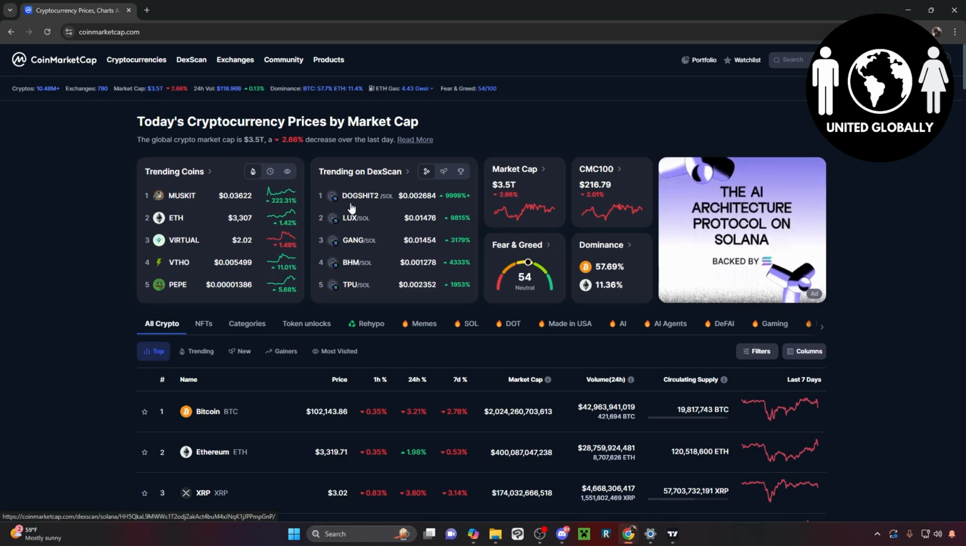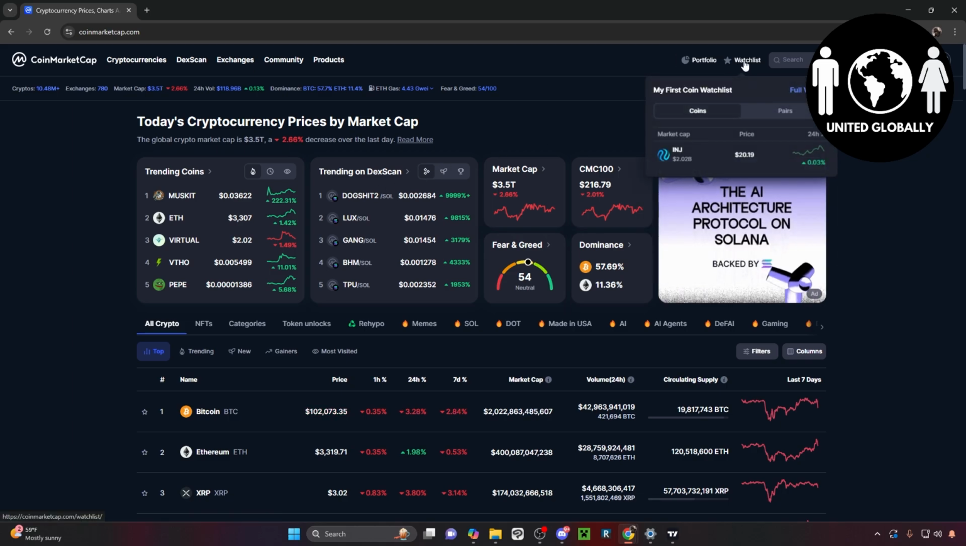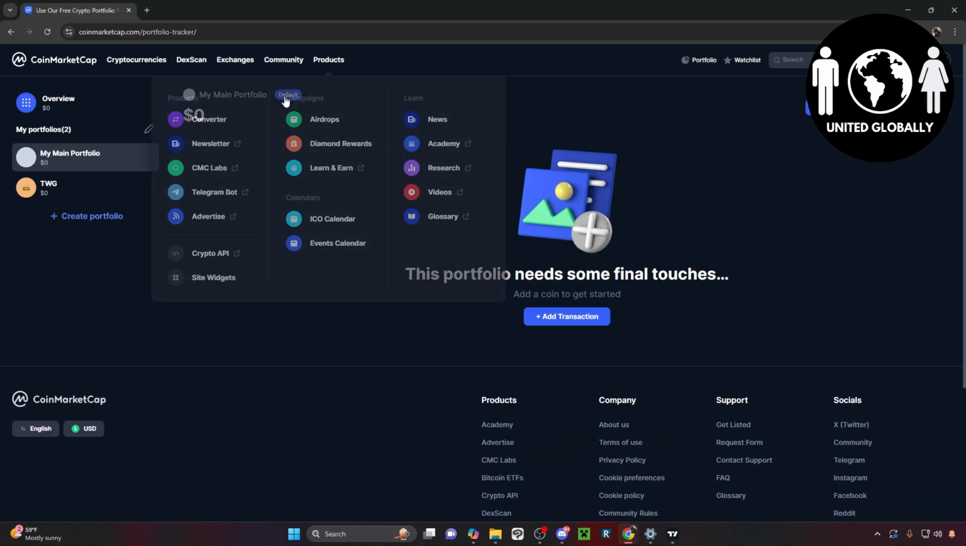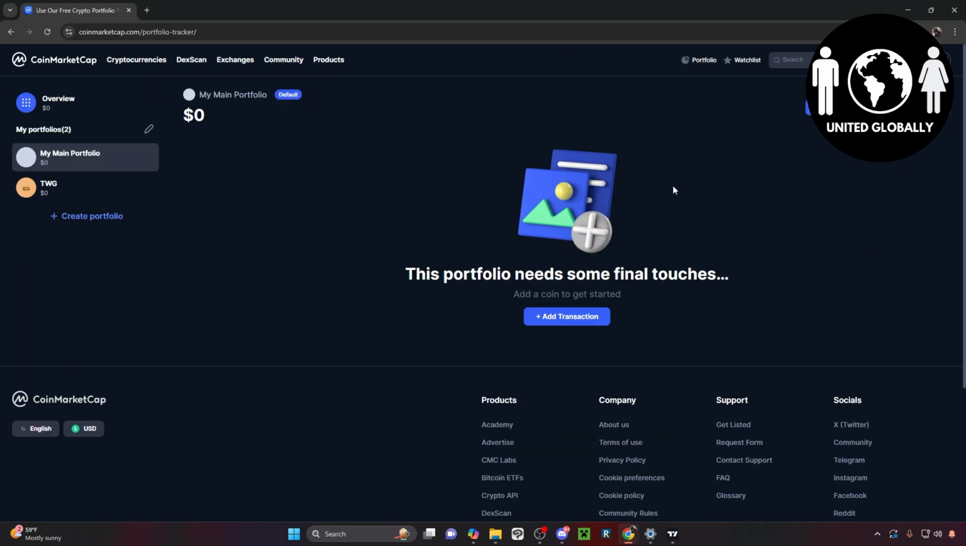So first and foremost, you're going to want to head over to the top right hand corner. There's going to be a watch list and then portfolio. Go ahead and click on portfolio. Now from here, you're going to already have a portfolio made. Now you could add transactions or whatever coins you bought, but if you're not entirely accurate of whether you bought or sold, you could create a new portfolio here right next to all the other portfolios.